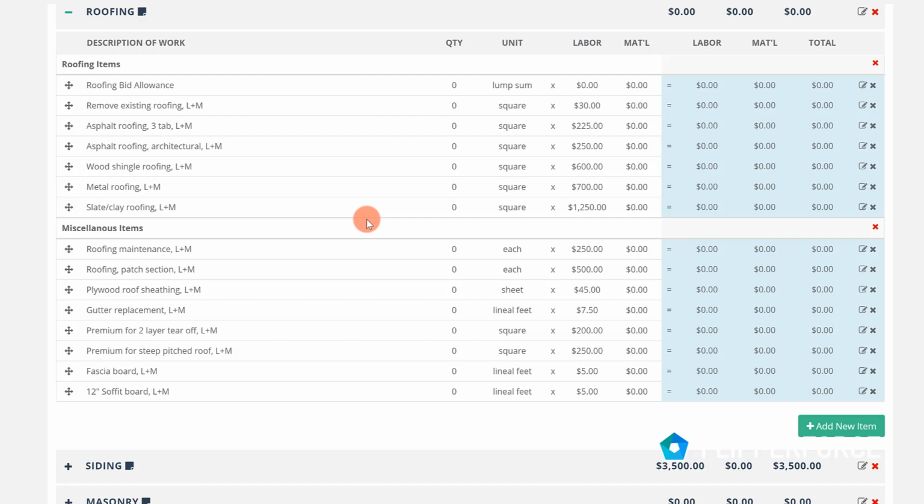The pricing in our estimator databases are based upon the national average, but we suggest that you review all of the prices in our database and adjust the pricing to fit your local market and your specific project needs.